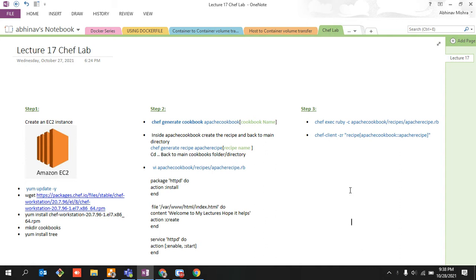So this is a particular lab in which we will be simply creating our cookbook, and after creating our cookbook we will be generating some recipes in our cookbook, right? And how to do that? For that there are three steps involved over here. Let me give you a brief introduction of what I'm going to do in this particular lecture.